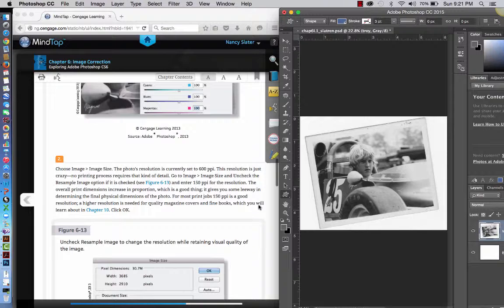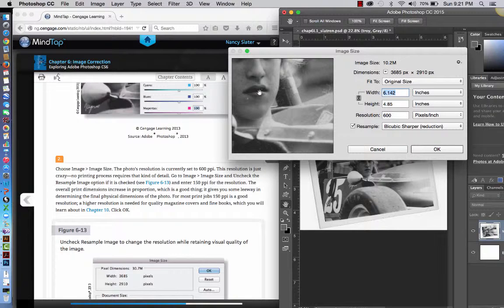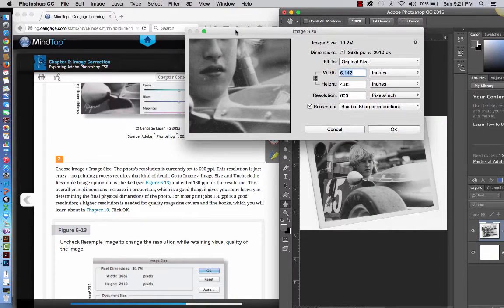All right, now we're going to go to Image and Image Size. And you'll see that the photo's resolution is currently set to 600 pixels per inch. This resolution is just crazy. No printing process requires that kind of detail. So go to Image, Image Size, and uncheck the Resample Image option. And enter 150 pixels per inch for the resolution.